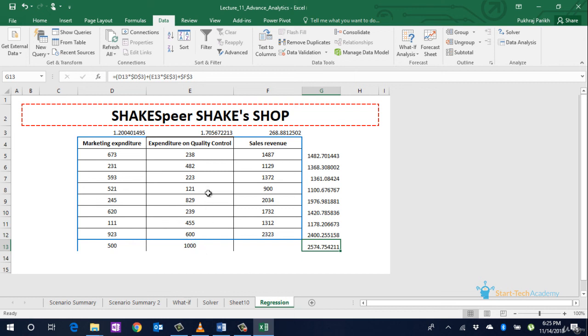Another thing that you should notice, coefficient for quality control is 1.7 and coefficient for marketing expenditure is 1.2. So there is more sensitivity of sales revenue towards quality control expenditure. So if you have a budget constraint, probably you should invest more on quality control instead of marketing, which will give you more sales revenue in the end.